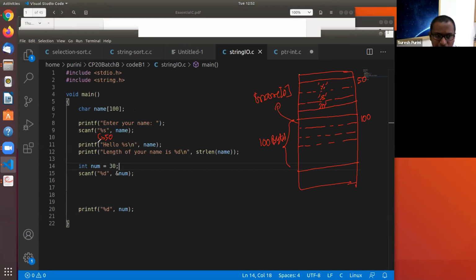And what will be the second parameter that gets passed to scanf? What is the second parameter that gets passed to scanf? No, not name of 0, Keshav. What is passed is the name, which contains the base address of the array. The base address of the array is 100. 100 is what gets passed as the second parameter to scanf.